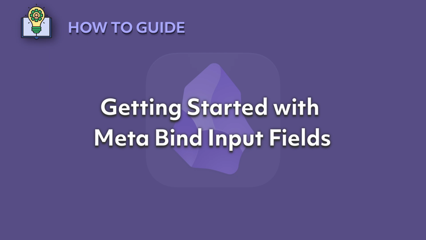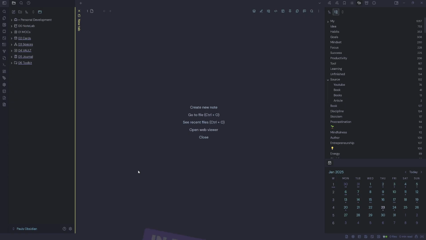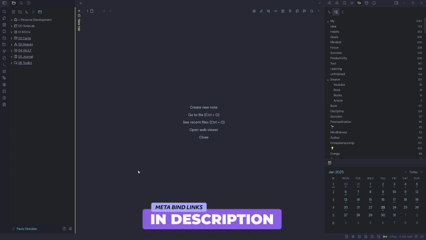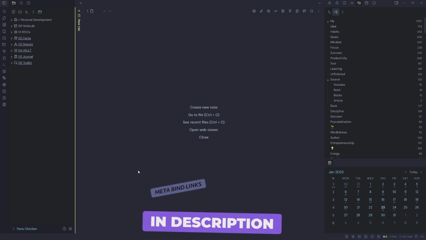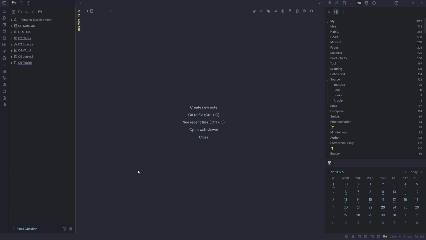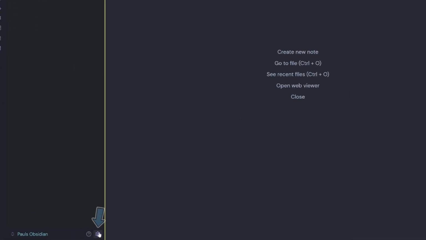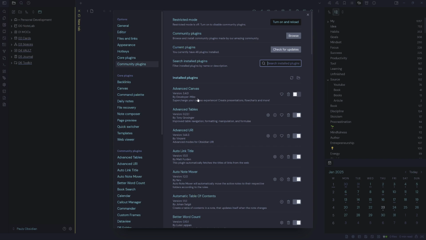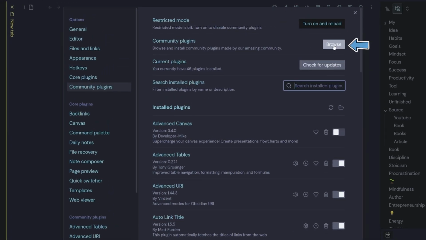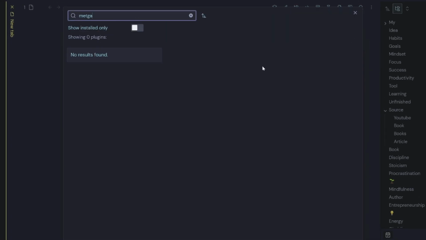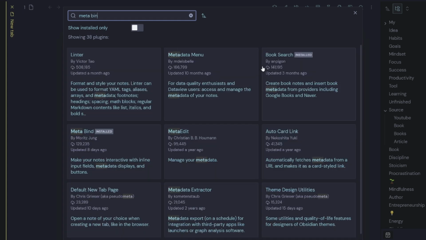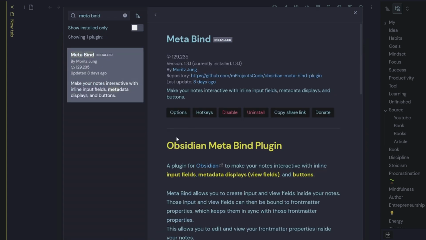Getting started with MetaBind input fields. If you've made it this far into the video, it means that you're interested in learning how to use MetaBind input fields in your Obsidian Vault. So to get started, go click on the settings icon, navigate over to community plugins, click on the browse button and do a search for MetaBind. Install and enable the MetaBind plugin.